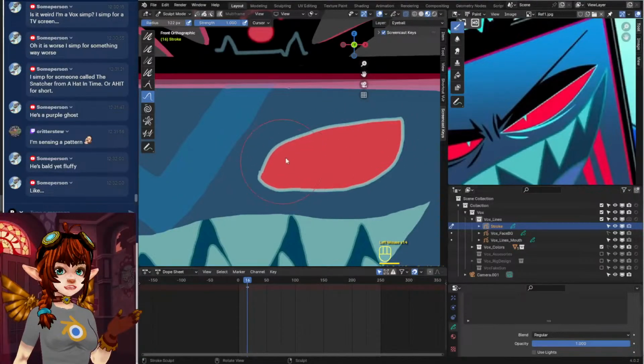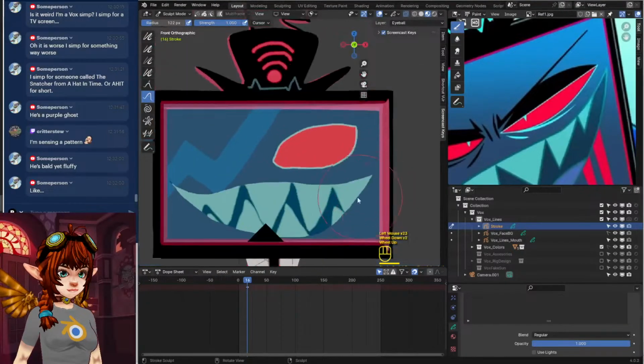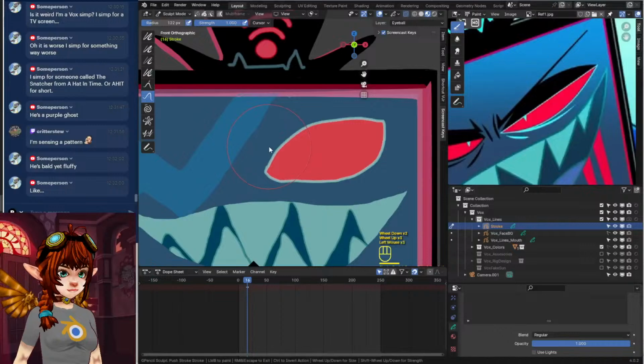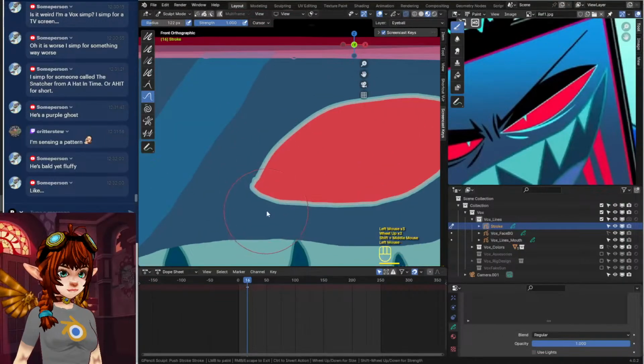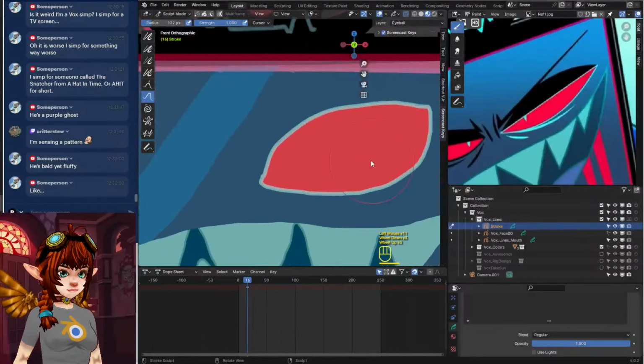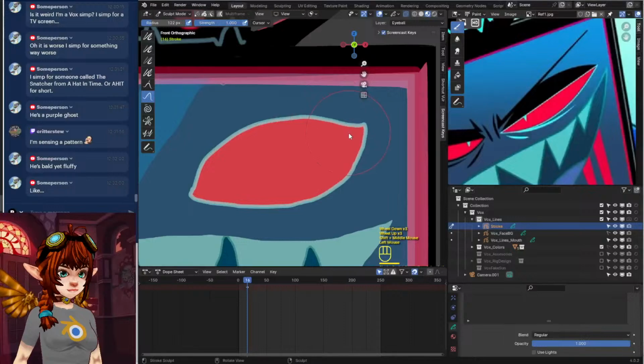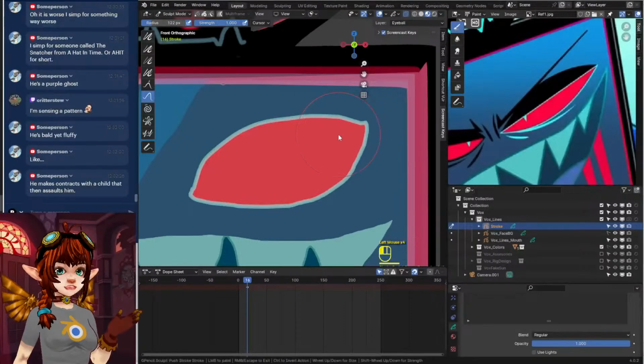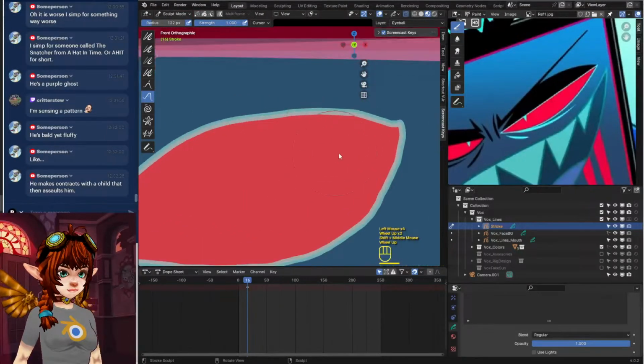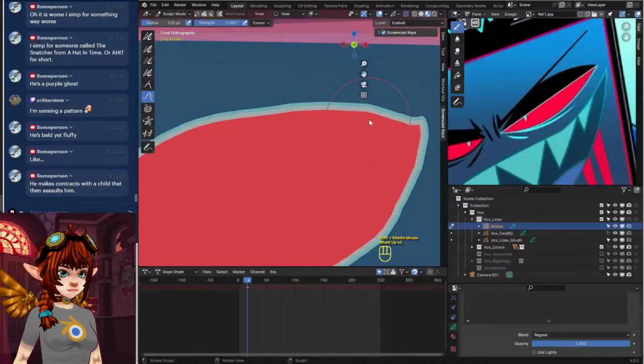So he's kind of angry here, but we kind of want to give him like a neutral position at the moment. Okay. I'm gonna give him an almond shape. Okay.